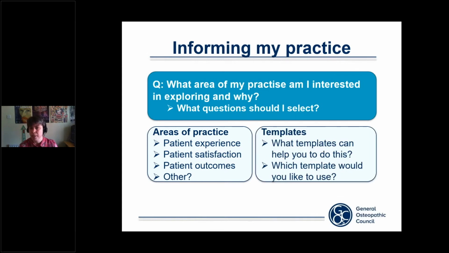Also, we have a number of templates that we're going to have a look at shortly. So bear in mind what templates could help you do this, and which templates you'd like to use. So have a think as we're going through the session which might apply to your practice the best.